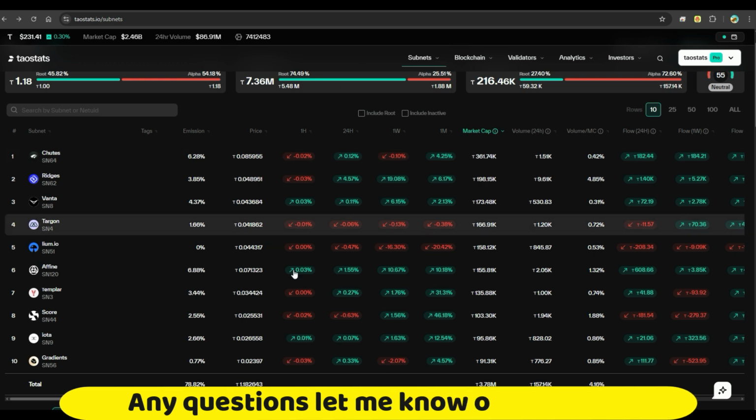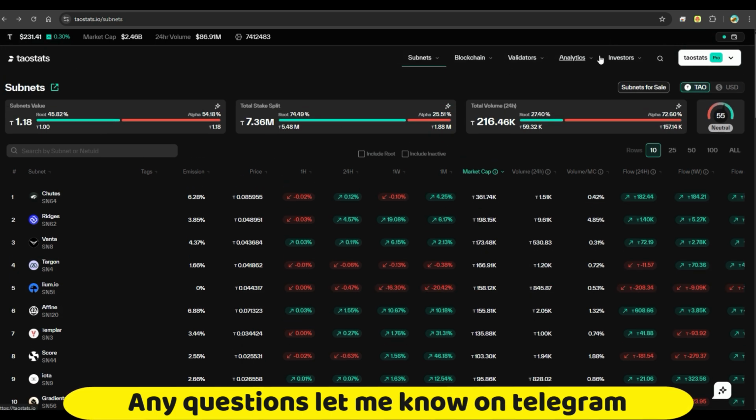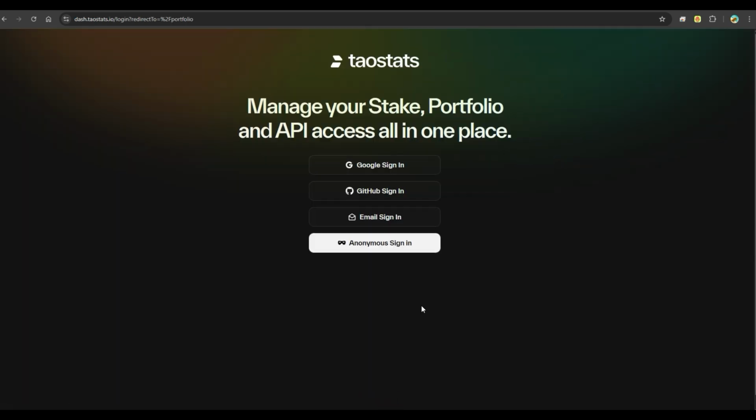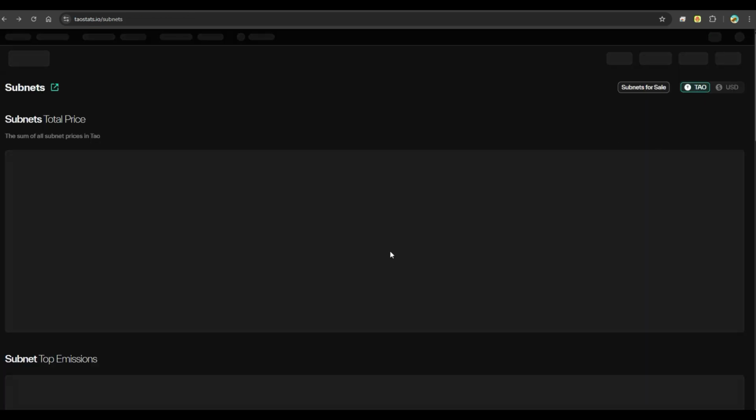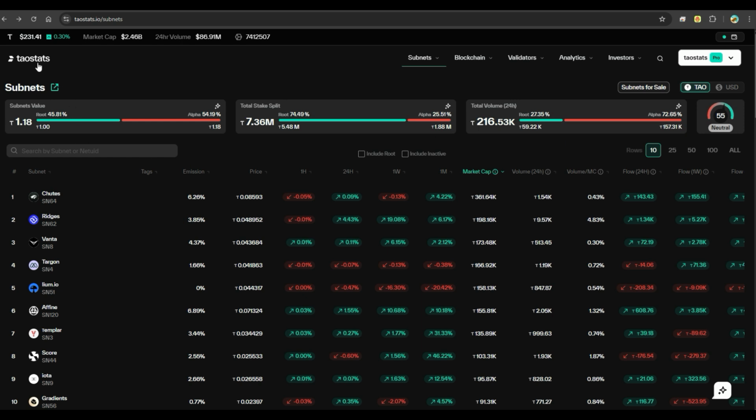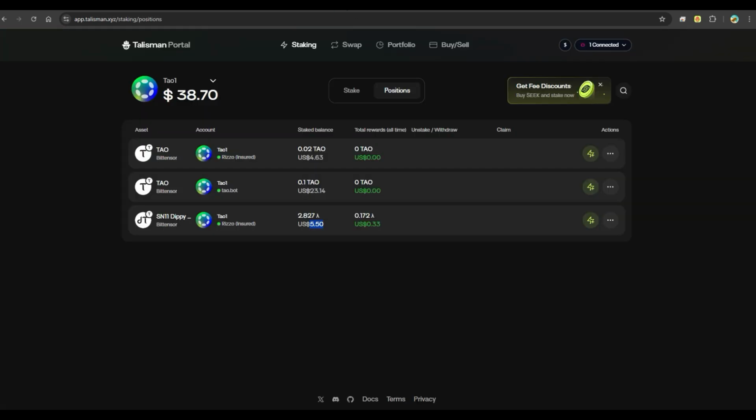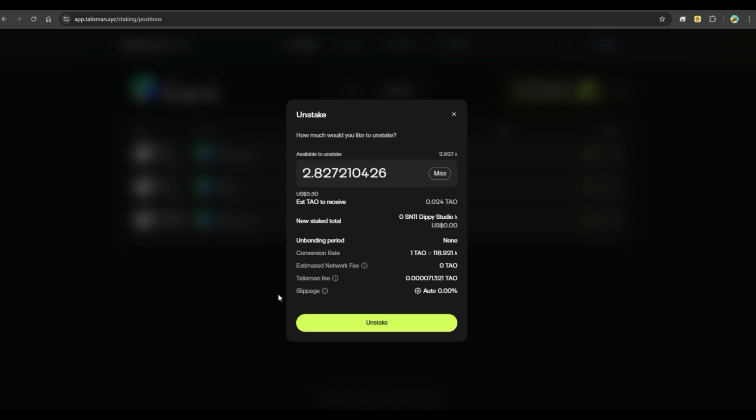You can go back to TAO stats and basically look at your portfolio here as well. This is more advanced. You need to sign in. Okay, this is more advanced, but you could go here as well. But not to confuse you, I will just show you here. Very easy. You can follow your positions. You can unstake here, obviously, whatever you want to unstake.